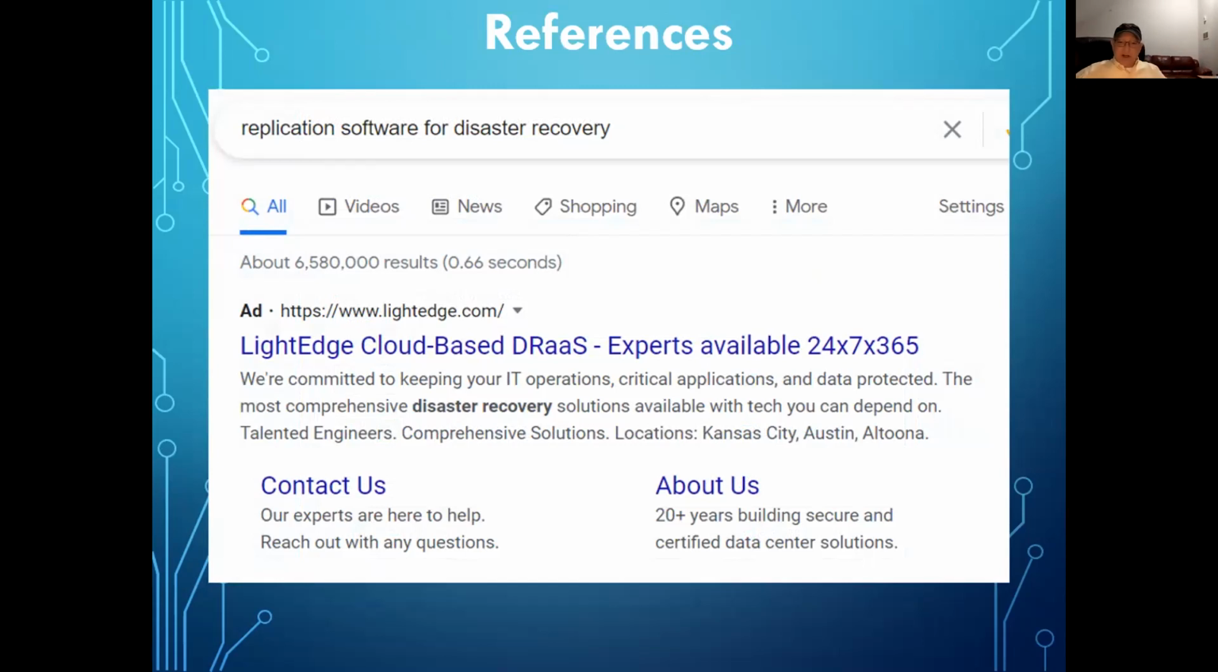I use Light Edge Technologies. They're a major hosting company in the Midwest. I kind of like that because you're in the Midwest, less prone to be attractive to problem makers like the East Coast or West Coast. They have multiple sites, not just Kansas City, but Austin and Altoona.